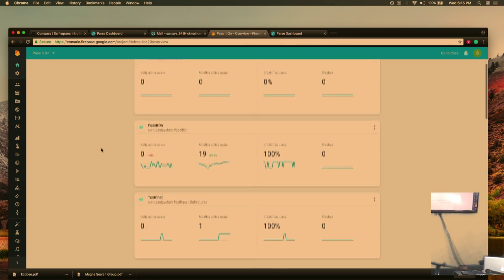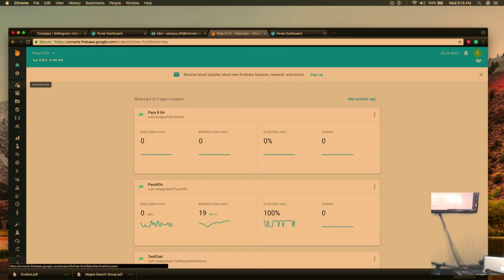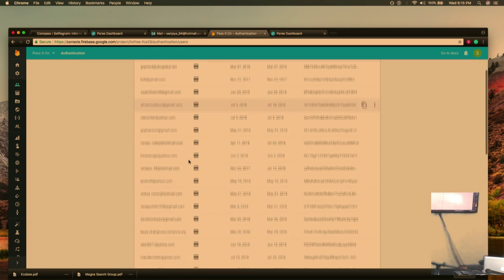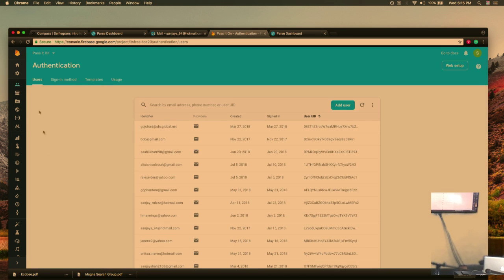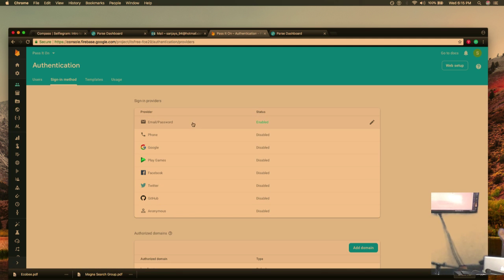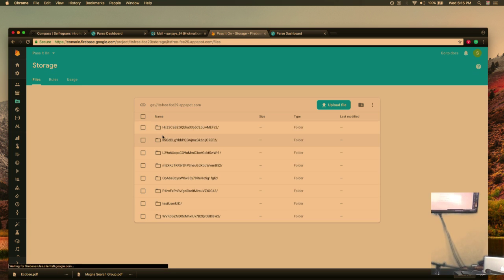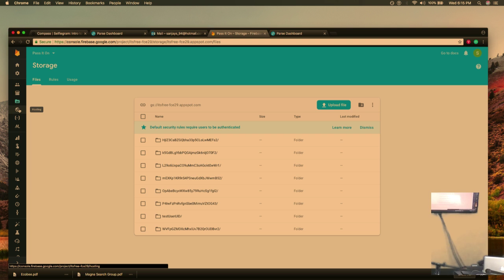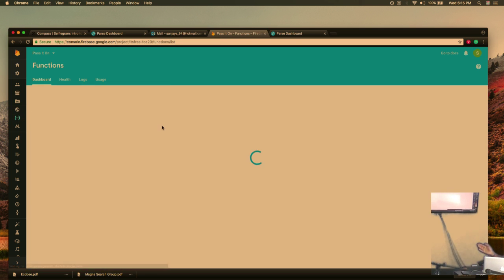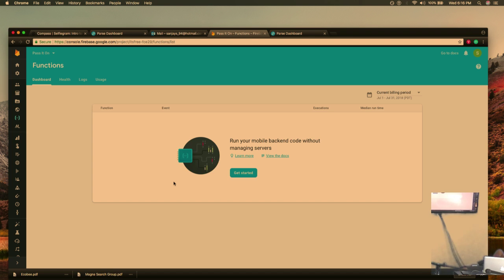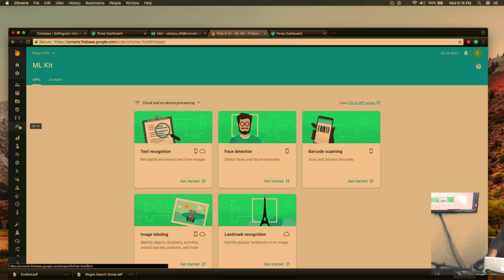Cool. So here I can see some analytics. If I go to authentication, I can see all the users. I can change the sign-in method from email password to Facebook or however I want users to sign up. I can see all my files, like these are going to be images. And here I can write cloud functions, the functions I don't want users to be computing on their phone. And there's also a machine learning part, which I've not used. Okay.